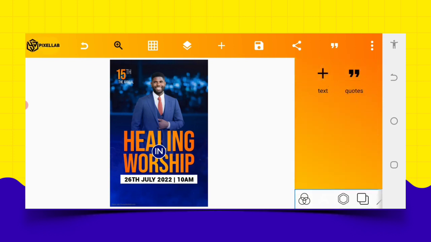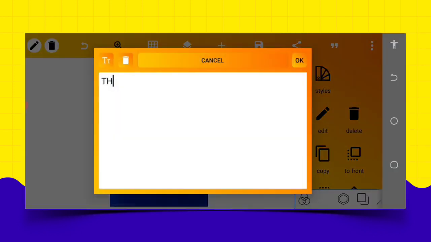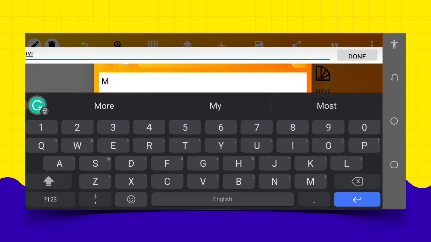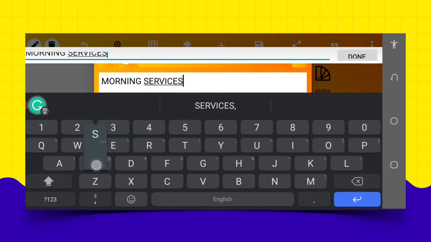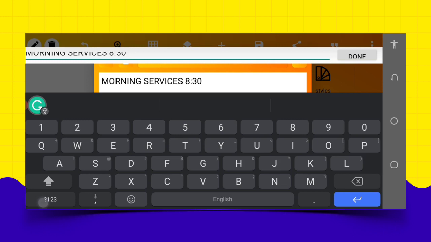So after that, the next thing we need to do is to just put in our write-up. So I'm going to copy the text at that particular area. Then I have morning services. So I want to put the schedule. Morning services, that is 8:30 a.m., which you can see.